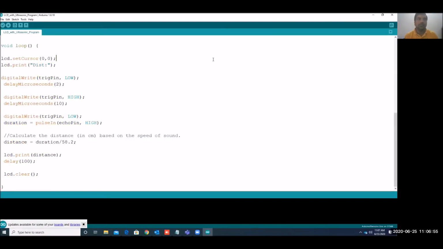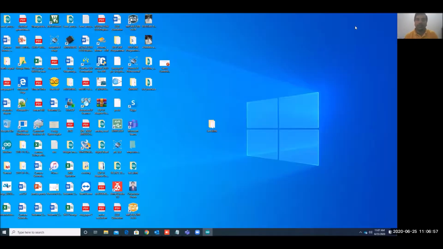So already we have completed interfacing of IR sensor and some other sensors, I think. And now today we will try for ultrasonic sensor and motor drive. So those are two important things we will cover today.